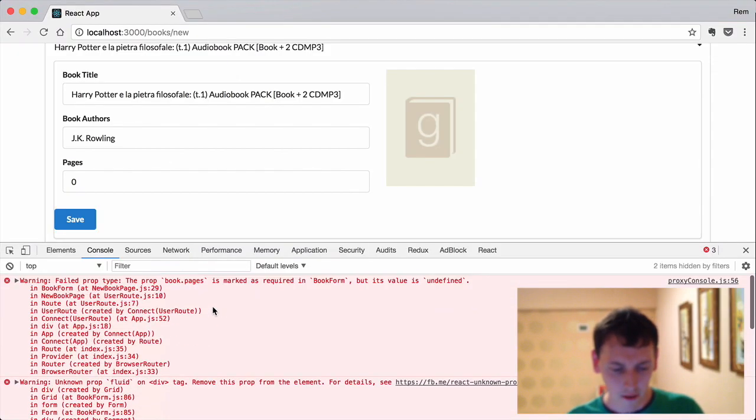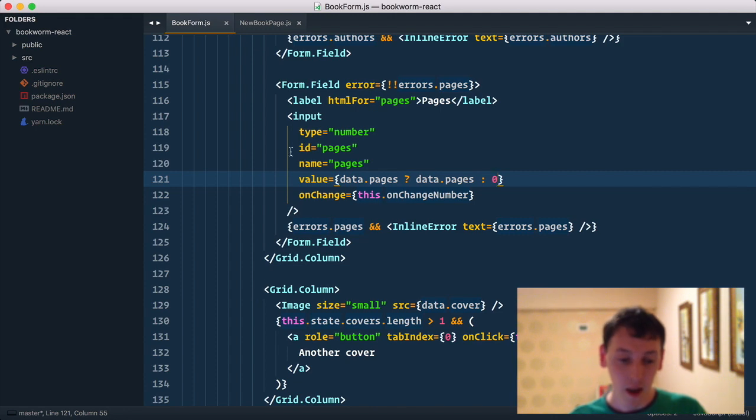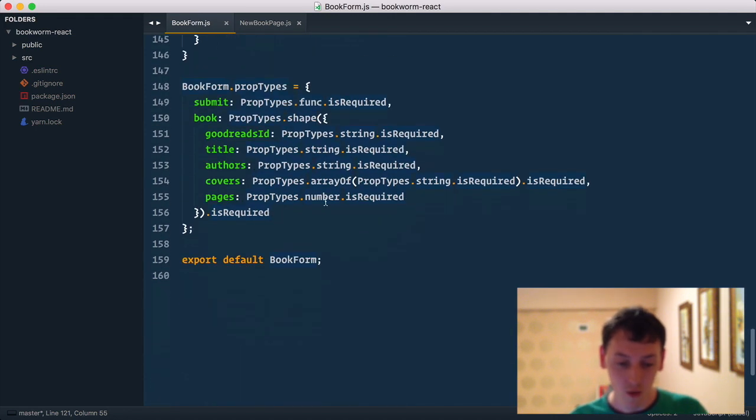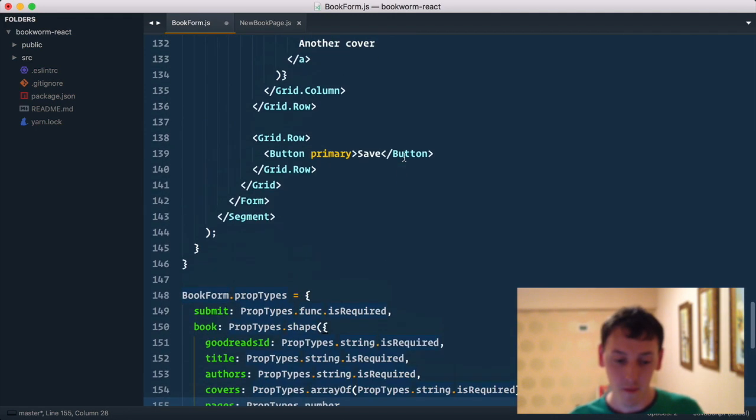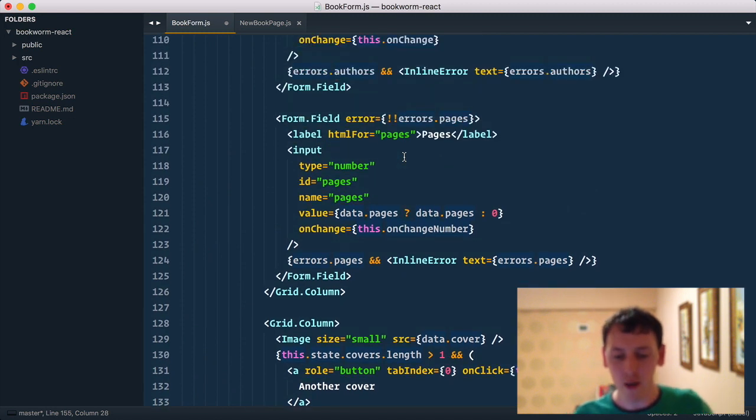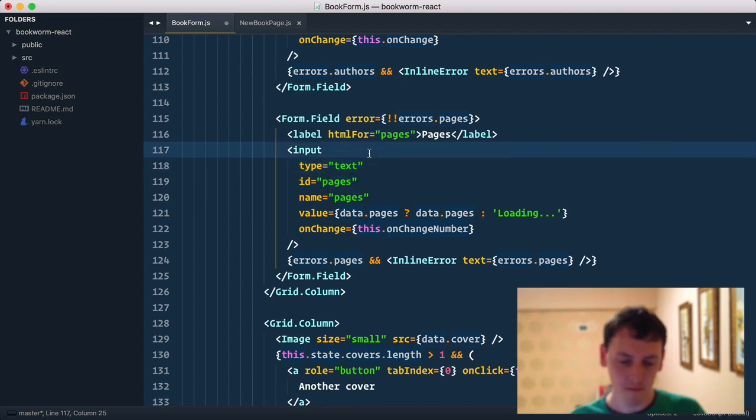So here we have the error message that book pages is marked as required, but we passed the book without pages, so we need to fix it. And to do that, of course, we're going to remove this is required stuff. Another thing that I want to do, I don't like this 0. Let's do it a little bit differently. Let's say that I want to say loading. And I'm going to change type from number to text, no big deal.